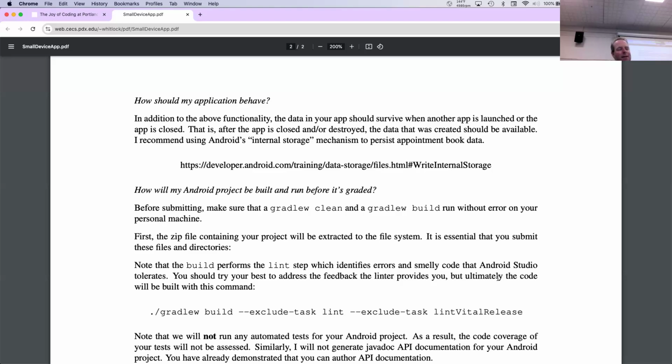However, I want the data that I created to outlast the app itself. And so then I'd like you to persist the appointment book data. And again, we'll see this maybe tonight or maybe tomorrow or maybe on Wednesday. But there is an API for managing files that live outside of the application. And it hopefully should be familiar to you, but it's something different. It's something that I want to call out explicitly that needs to be done as part of the program.